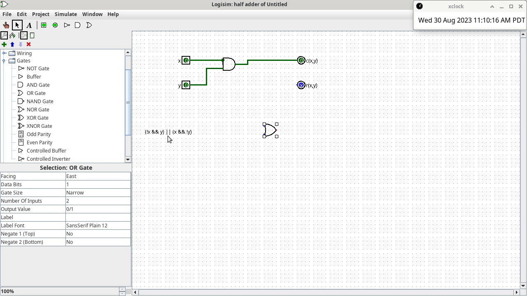So now we have to figure out, what are we ORing? Well, we're ORing the results of two ANDs, so now we pick out the AND gate, but instead of doing that, I'm just going to pick out this one and say duplicate. So I have one, and then I have two here. The first thing we know is the two outputs of this AND gate have to go to the input of the OR gate.